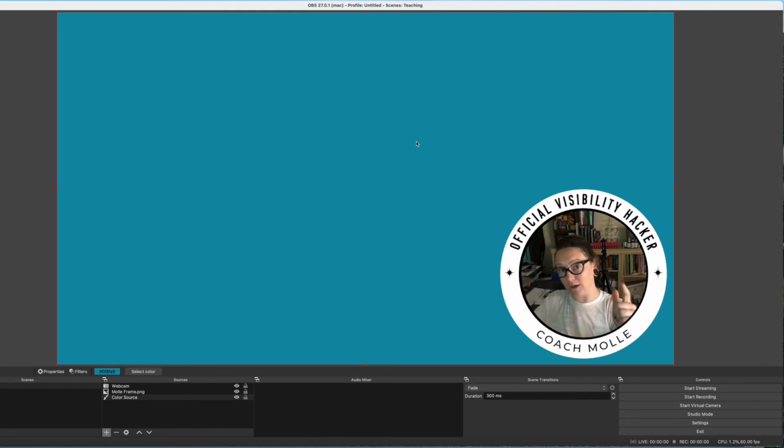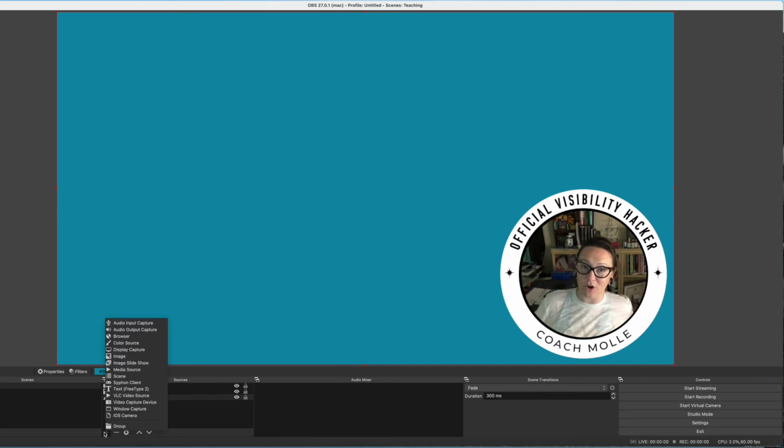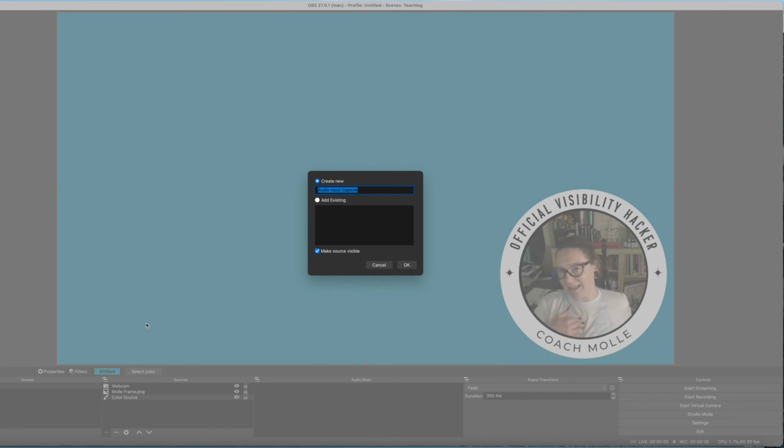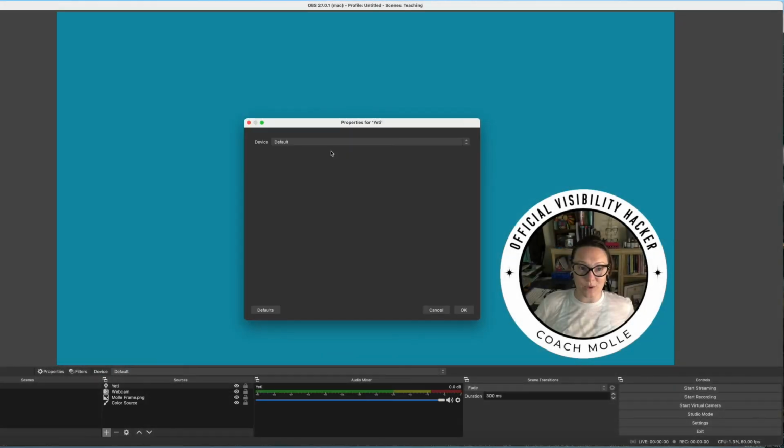But remember, they can't hear you unless you add in a microphone. So to do that, we go down to the plus sign in the bottom corner of our sources menu, and we're going to select audio input capture. From here, again, I like to keep things super organized, so I'm going to name it Yeti, which is the microphone I'm connecting to. We're going to select OK. And now we can select the microphone.